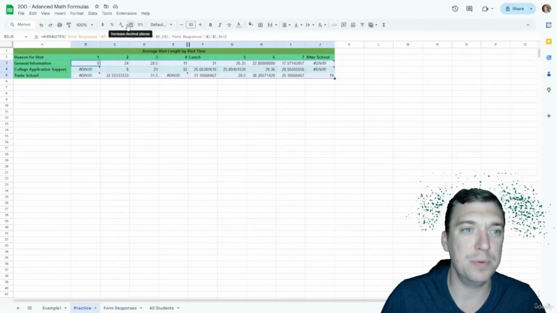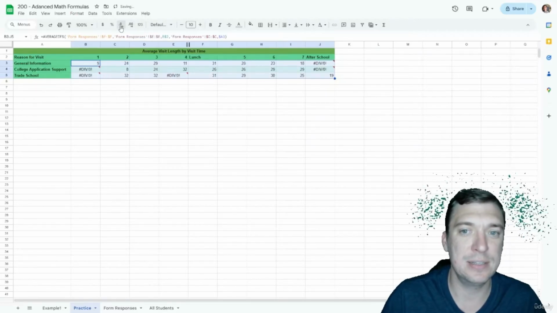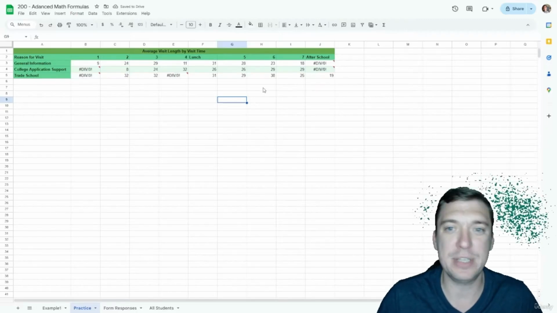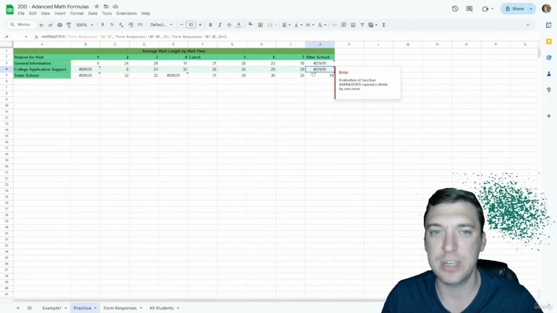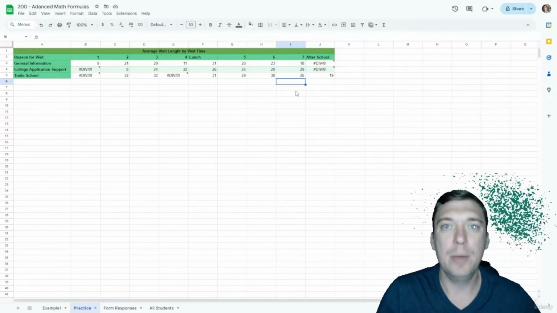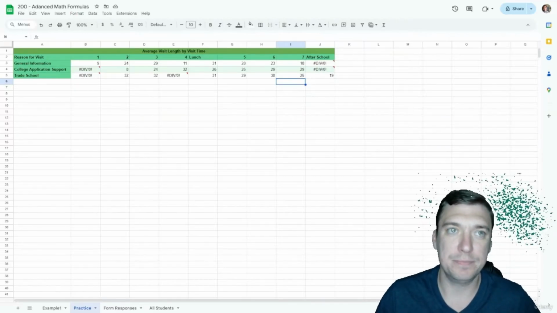Simplify things a little bit. We'll reduce the number of decimal places. There we go. We have a couple that don't have any values. Nobody was there for general information after school, so we got some zeros there. In future lessons, we'll talk about how to make those errors go away. But for now, that is our answer.